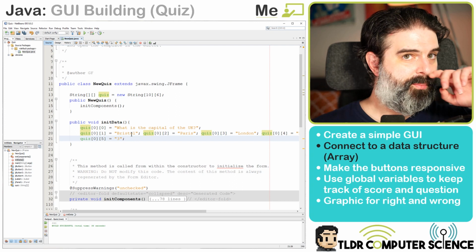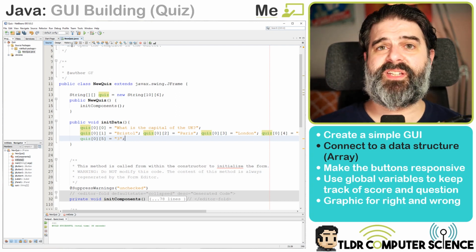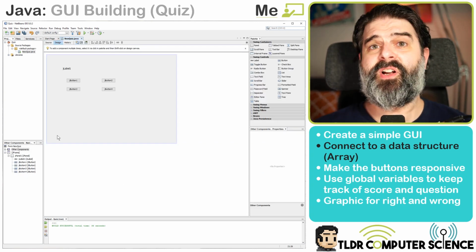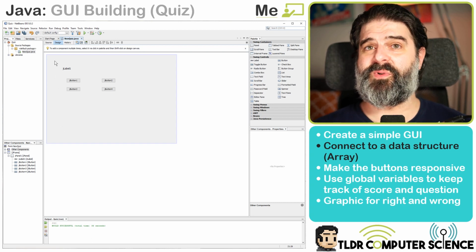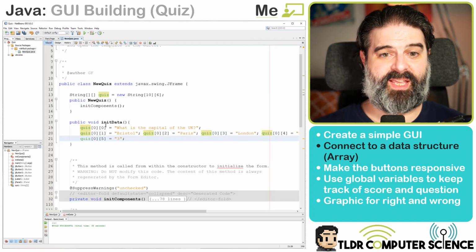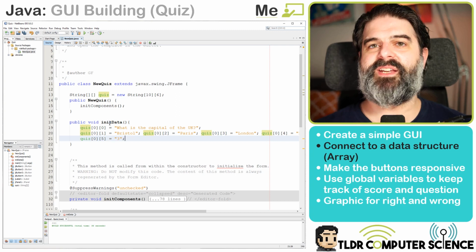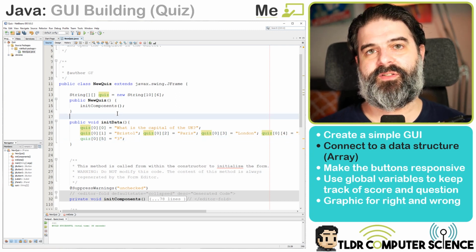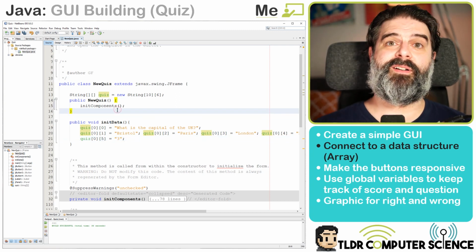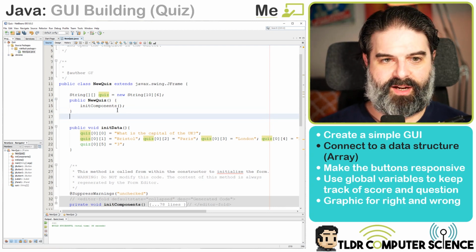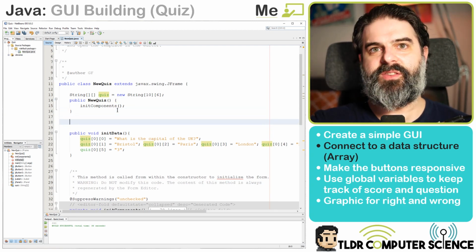Okay, well, we've set these values. So shall we see if that's changed our design? It has absolutely not changed our design. What we're doing so far is we're holding the data here in this data structure, but it's not doing anything. So do you know what we need to do? We need to have another subroutine, in my opinion, to update the GUI with these values.